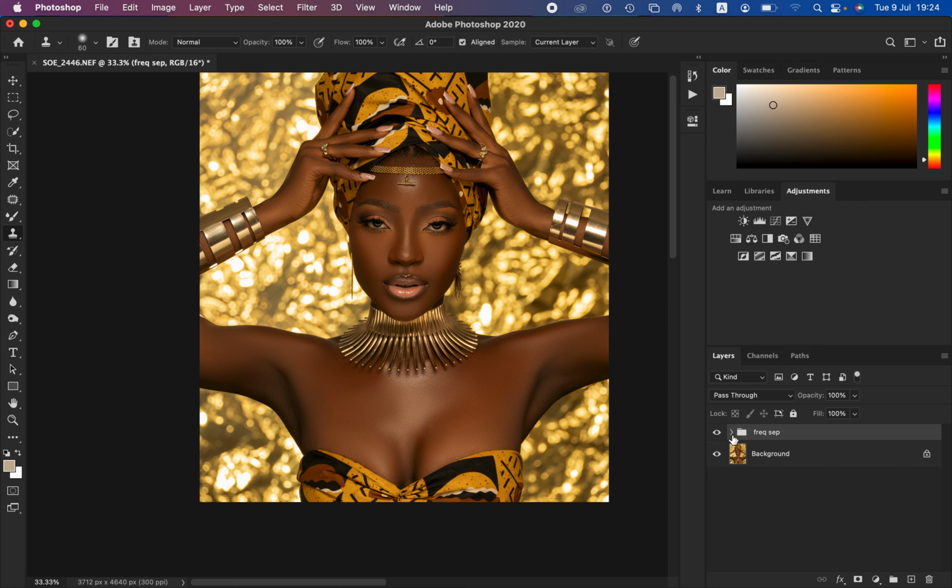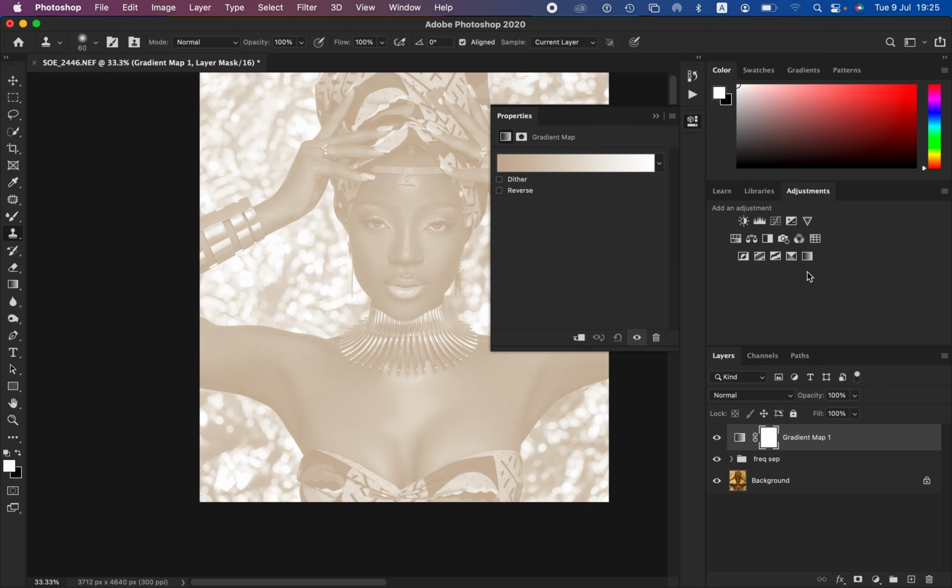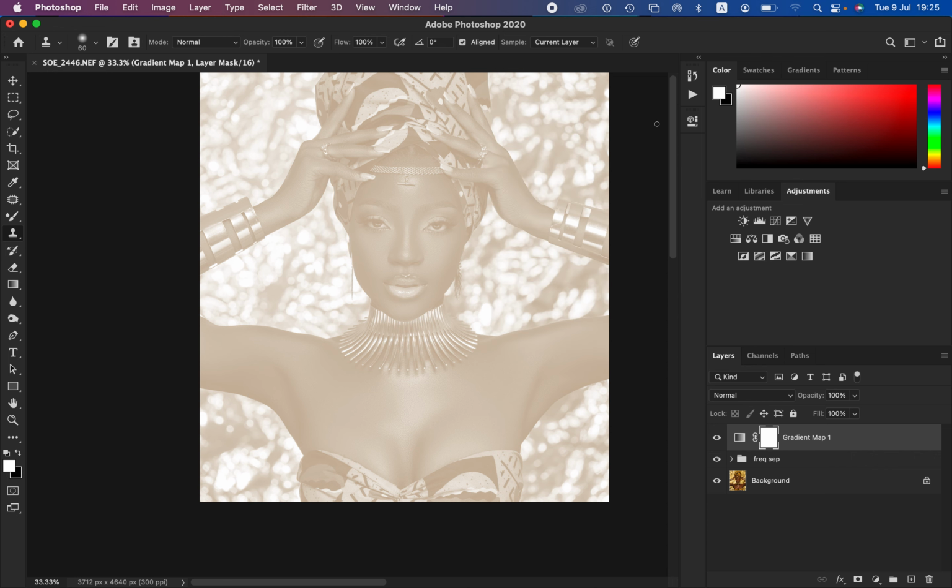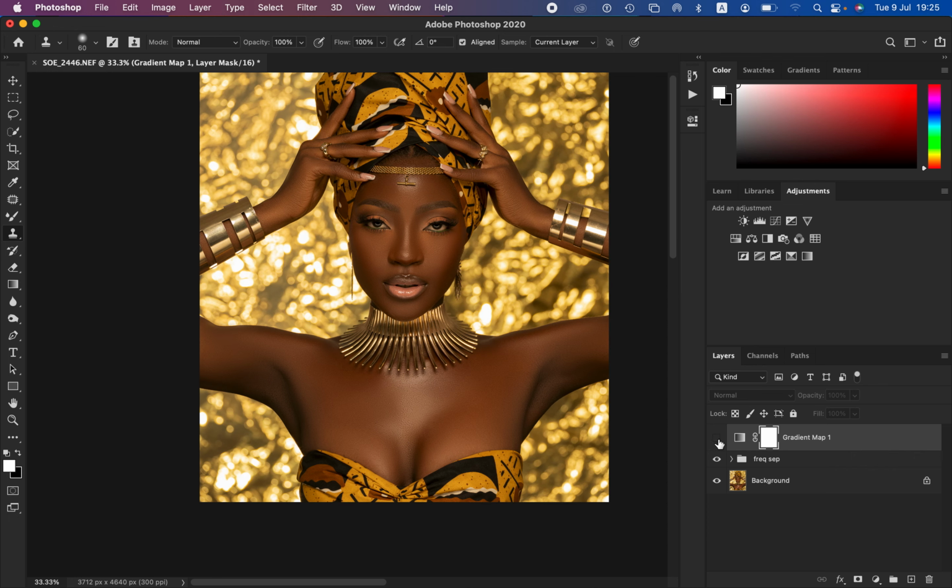So the next thing is going to be doing a little bit of color grading. So let's do a little bit of color grading to create evenness within the skin tones. And in order to do that, we're simply going to come right here and select our gradient map right there. After selecting gradient map, simply come and hide the gradient layer and select the gradient icon. So make sure the gradient icon is selected.